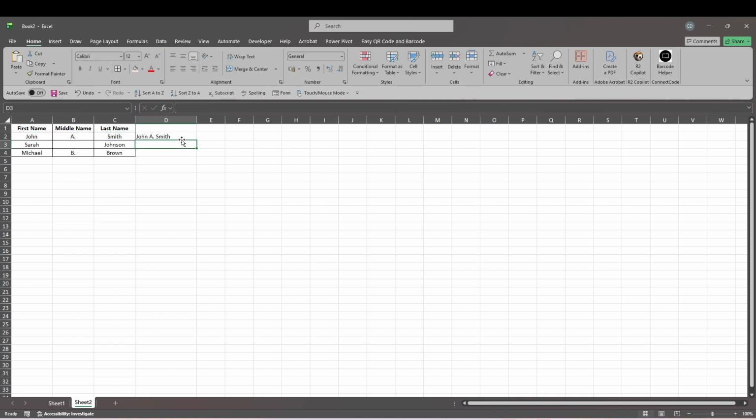In this case, the result will display as John A. Smith. Now use the fill handle to drag the formula down through the remaining rows. Excel will apply the same pattern to each row automatically. You should now see results like John A. Smith, Sarah Johnson, and Michael B. Brown. Notice that Sarah's full name does not contain an extra space where the middle name would have been. That's one of the biggest advantages of using TEXTJOIN.